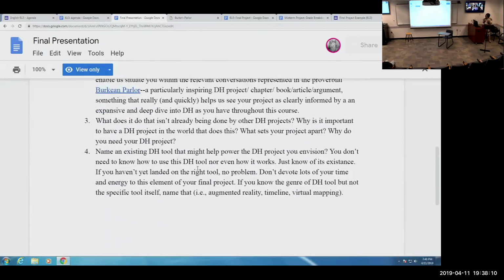So what is your project that you propose doing that isn't already being done by digital humanities projects that are already in existence? Why is it important to have a digital humanities project in the world that does the thing that you're saying your project will do? What sets your project apart from what's already out there? Why do we need this digital humanities project? And then finally, this can be quick and dirty. Don't spend a lot of time on this one. Name an existing digital humanities tool.